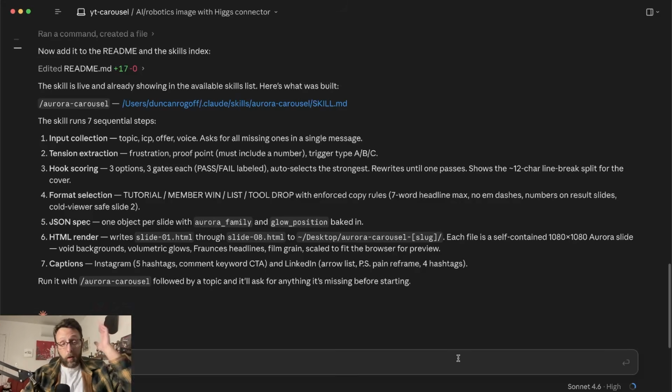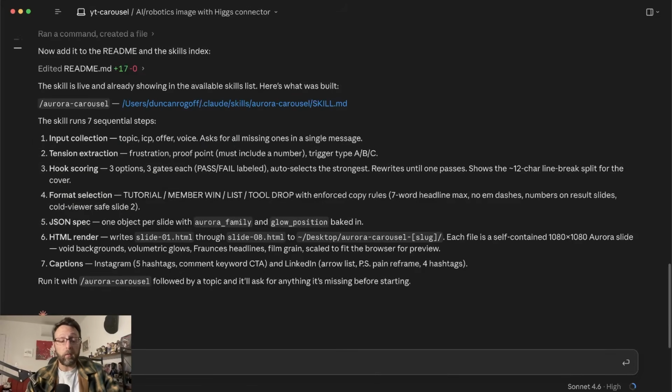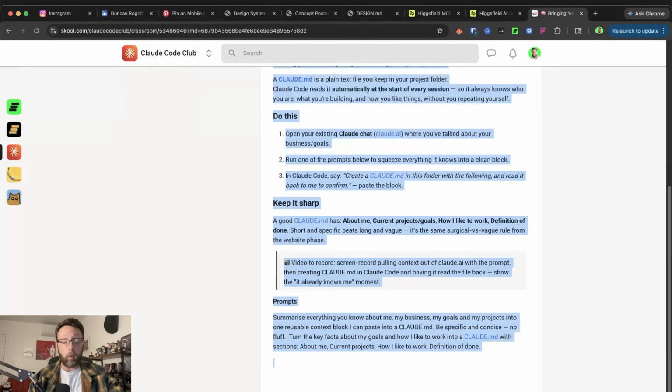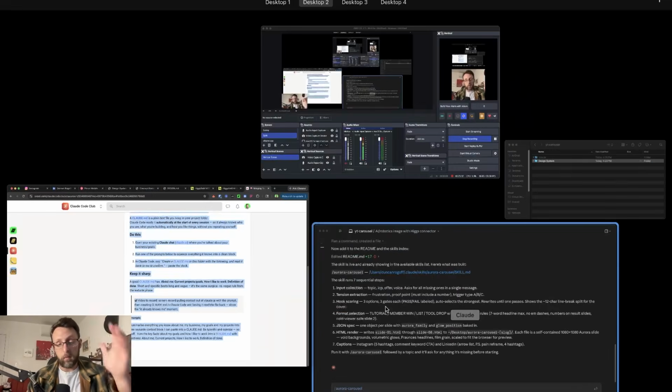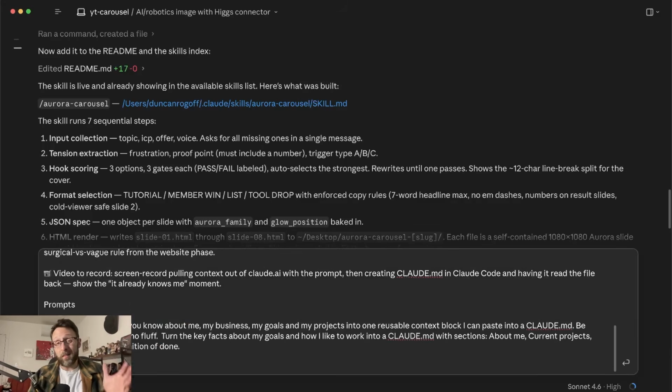So now that I've restarted and I'm back in Claude, I can use the same chat. I'm just going to type slash and Aurora, and it's probably behind my head, but we can see here that I have the Aurora carousel skill. And so now all we have to do is give it a topic. So inside the community, I just have this lesson about how to bring your memory over to Claude if you've been using this somewhere else. So I'm just going to copy this lesson. I'm just going to give it all as context to Claude Code for the carousel, and I'm just going to paste this in and see what we get.